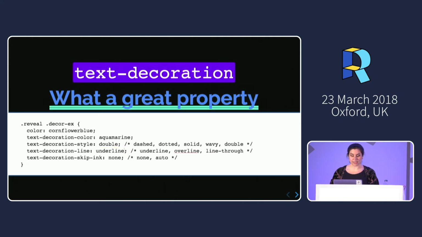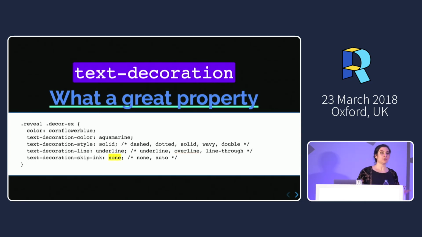I'll just set it back to underline, because the next property is something that we've seen talked about for a while. I'll just set this back to solid. So this is text decoration skip ink. And what people used to do here is outline their text and use a border to underline their text with. But now we can just set it to auto, and it'll skip all those descenders.